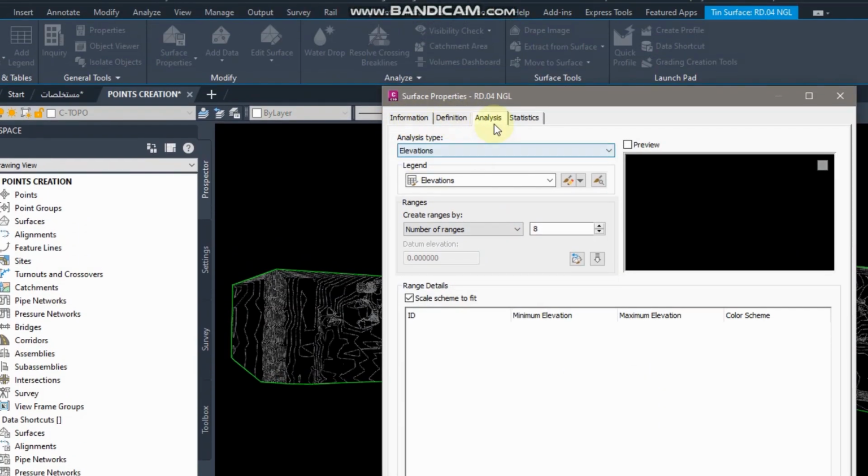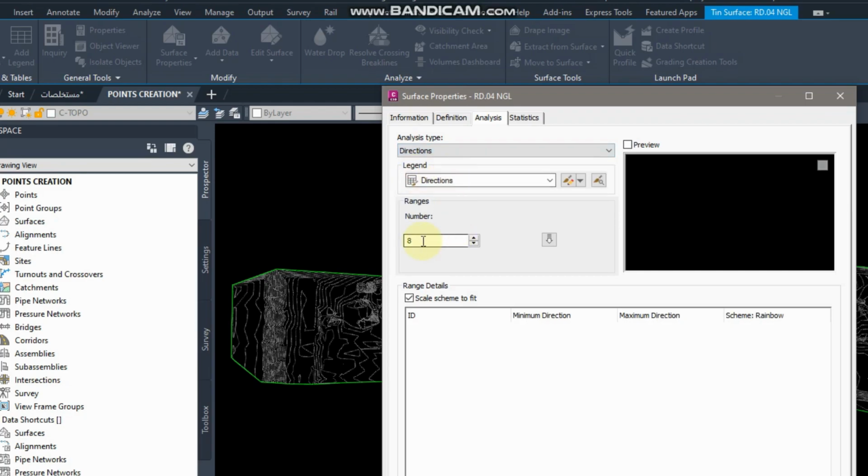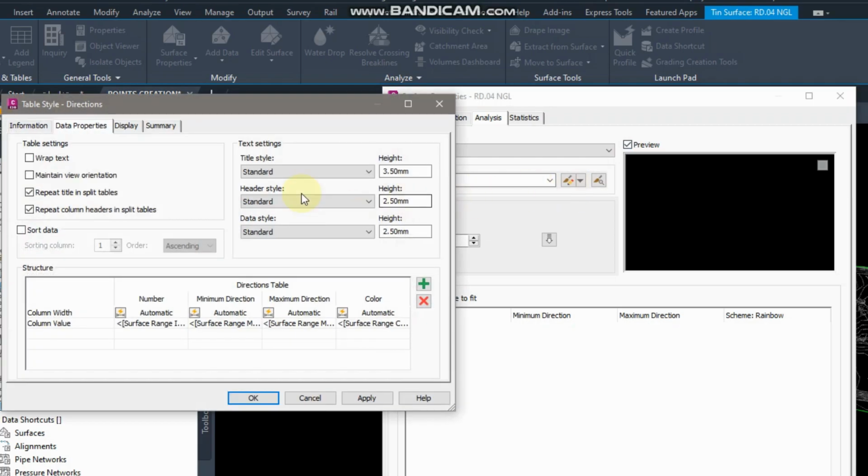First, we will analyze what type of table you want to attach to our surface. Suppose for direction, we want to add a dynamic table. From the legend, we can assign a table to our surface.